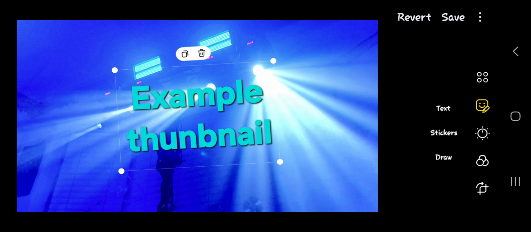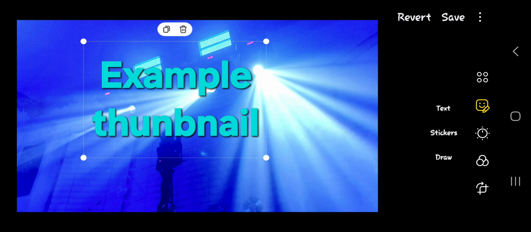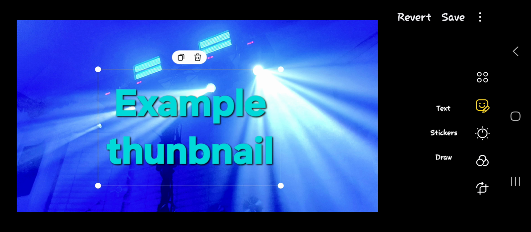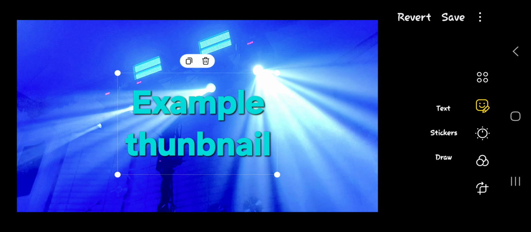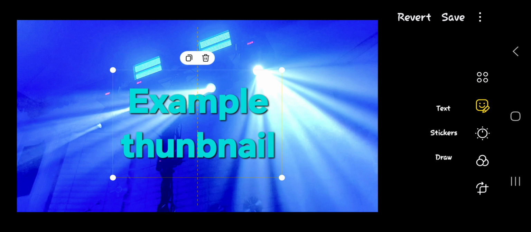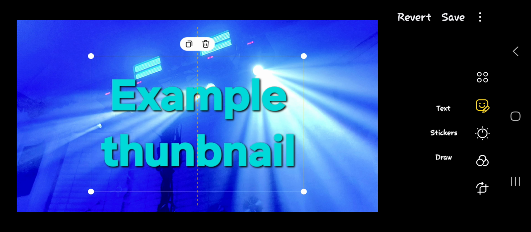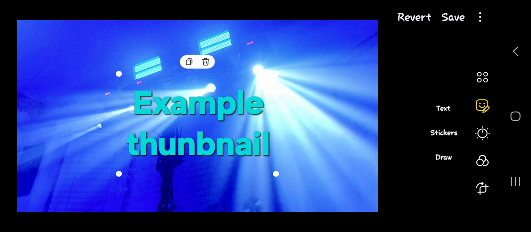We're going to go ahead and put it right in the center. Let's make sure we don't block the beams of light. Yeah, that looks good. I'm going to shrink it too. And oh yeah, that looks good. You can make it big if you want to catch the viewer's attention, or you can make it really small. I'm going to make it small so you can see the light beams. So yeah, this is an example thumbnail.